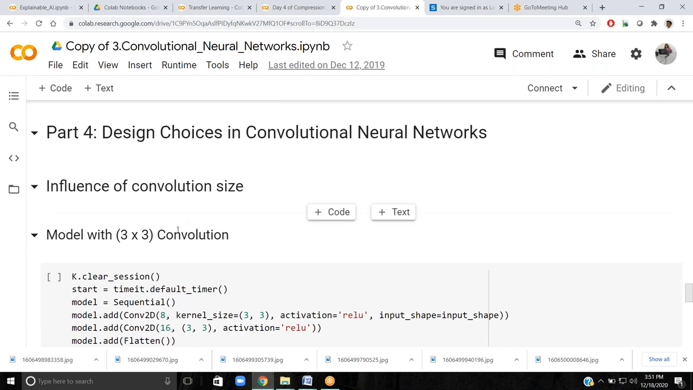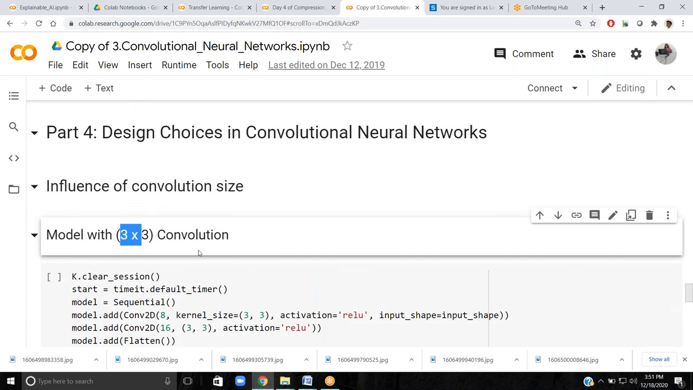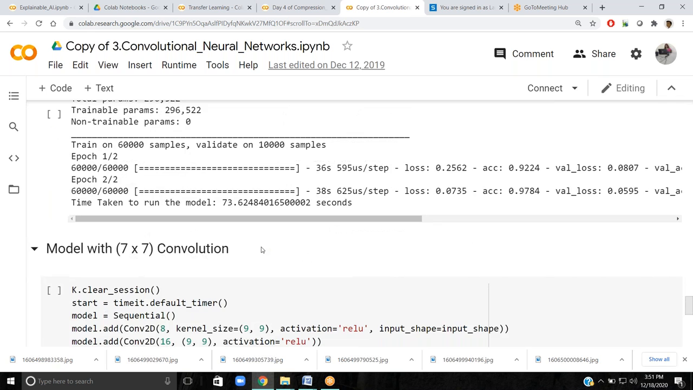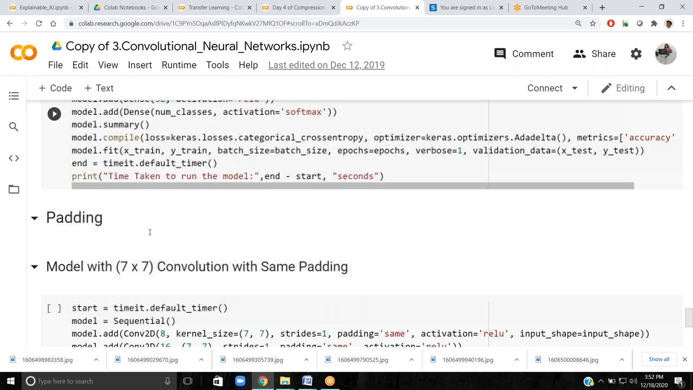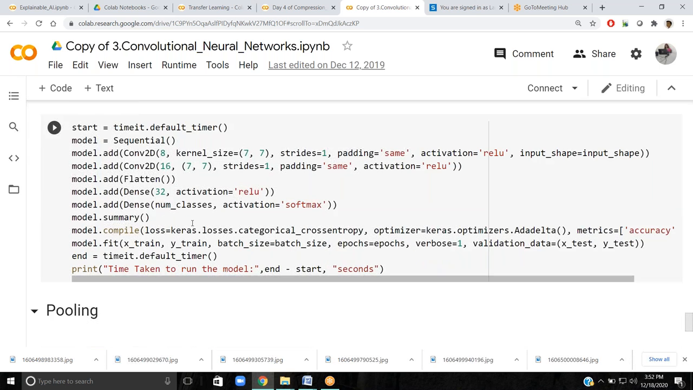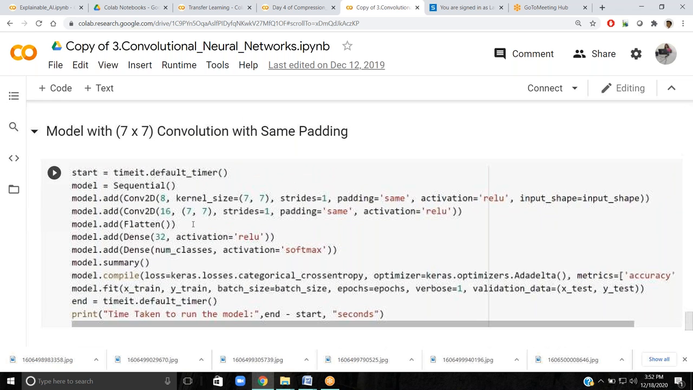Then, influence of convolution size. Which convolution is doing better? For that, 3x3 convolution, and the summary report. 7x7 convolution, for that summary report, I haven't executed after this point. It's training, 7x7 convolution. Then padding, how padding, how pooling, everything we can transparently look at and take a decision. So this is called explainable AI.